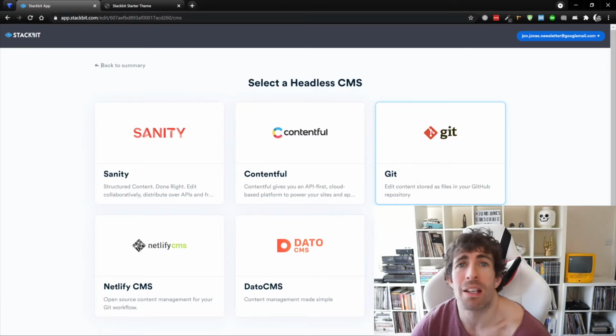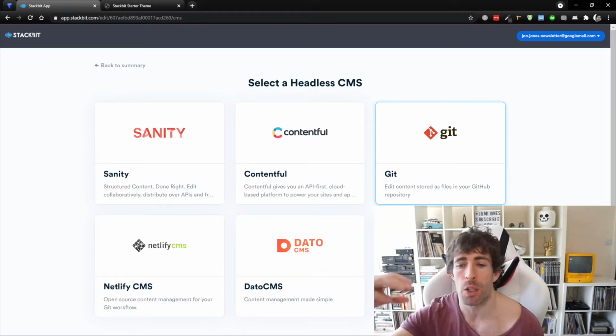So when it comes to headless CMSs, we have API-based headless CMSs, and we have Git-based. So when things are Git-based, it basically means we're gonna have a markdown file within our GitHub repository, and when you're updating things in the CMS, all you're doing is committing and updating that repository.